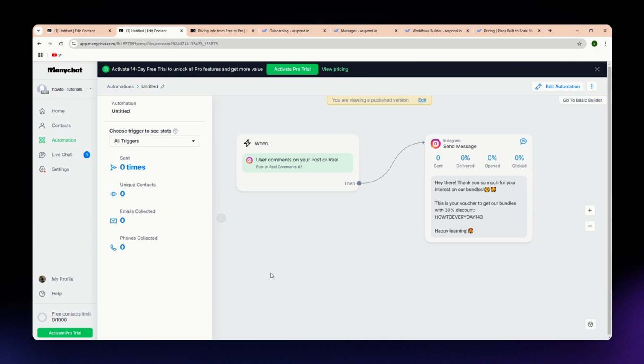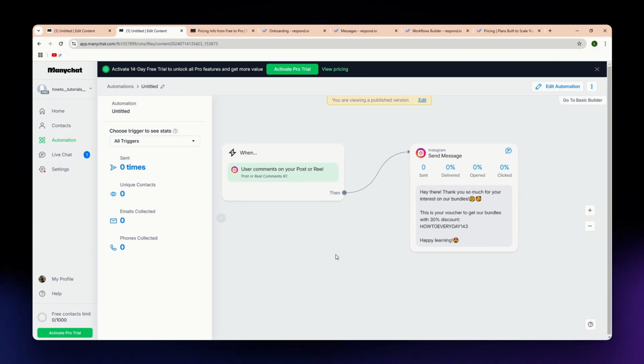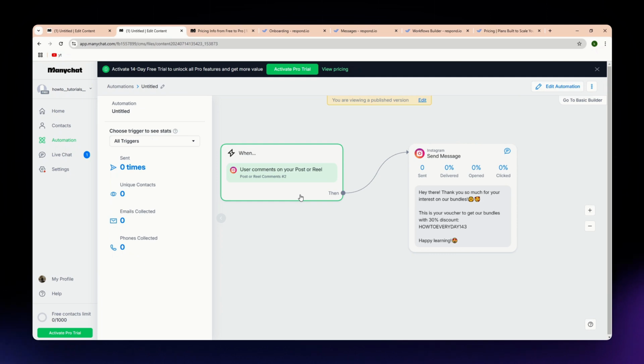Let's break down the features. ManyChat focuses on building chatbots for Messenger, Instagram, and SMS. So this is a simple automation for an Instagram account that I have set up. It is great for automating social media interactions while also capturing leads, and it integrates well with e-commerce platforms.